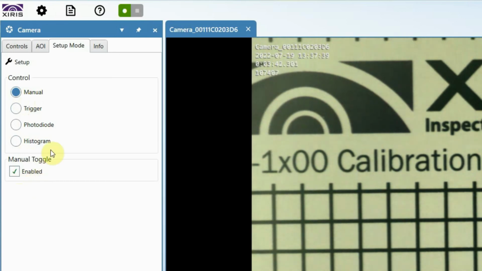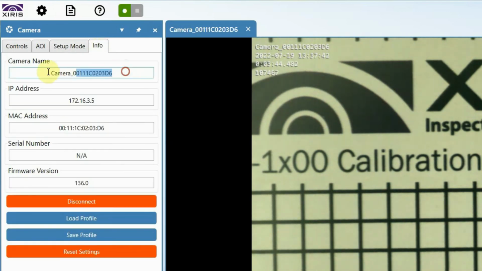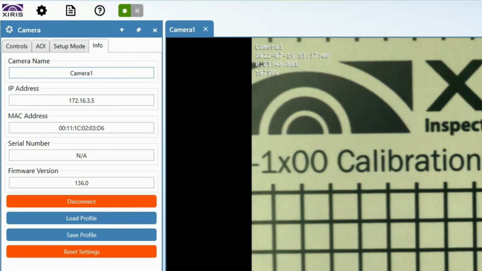The Info tab contains information on the camera selected. You can also change the name of the camera by entering a new name and pressing Enter. You can load and save camera settings profiles to load onto other cameras that are connected to the system. All settings for the camera can be reset by clicking Reset Settings.